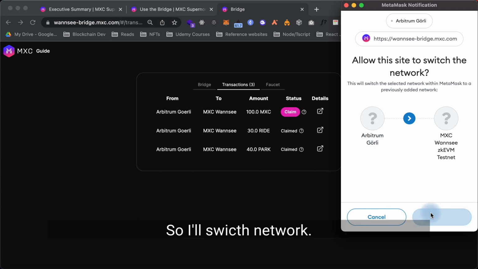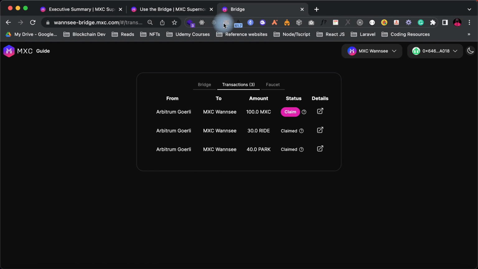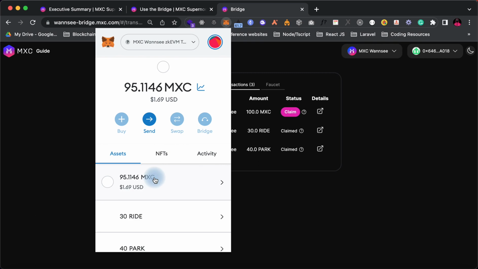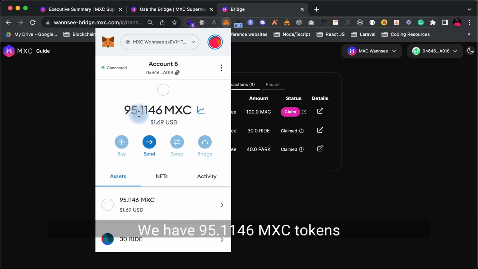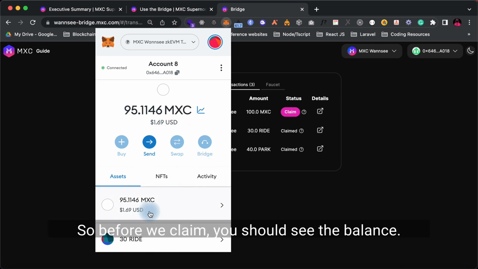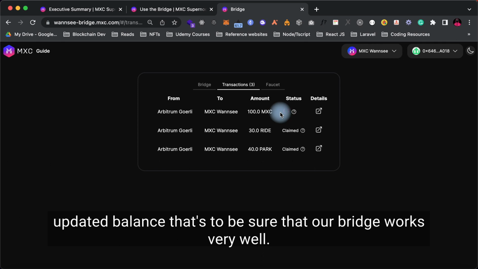So I'll switch network. Before I click claim, let's confirm something. I'm opening my MetaMask, going to assets, and we see that we have 95.1146 MXC tokens here. It was 100 before, but because we're paying for transaction fee, it's now 95.1146. So before we claim, you should see the balance. So let's claim now, and after claiming, you should see the updated balance. That's to be sure that our bridge worked very well.